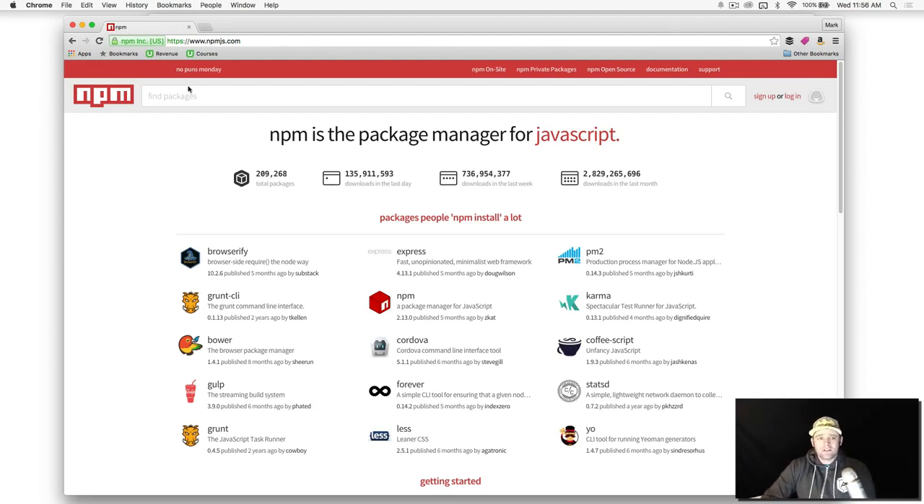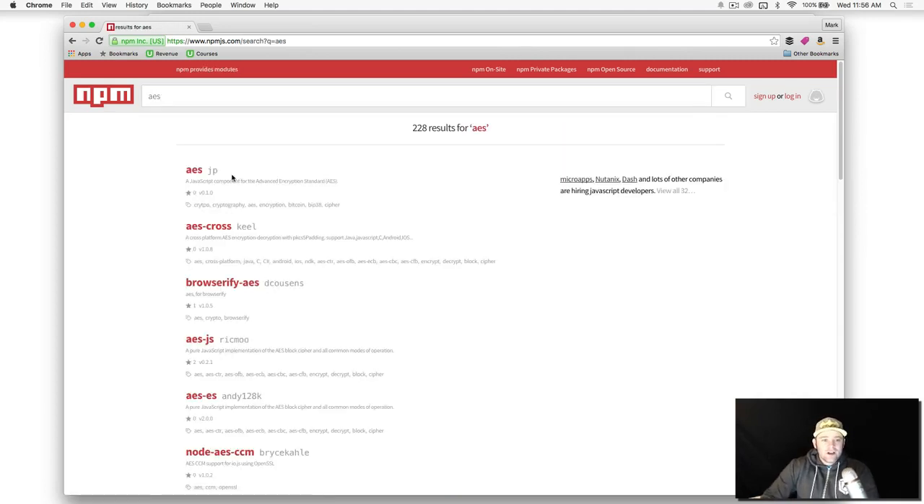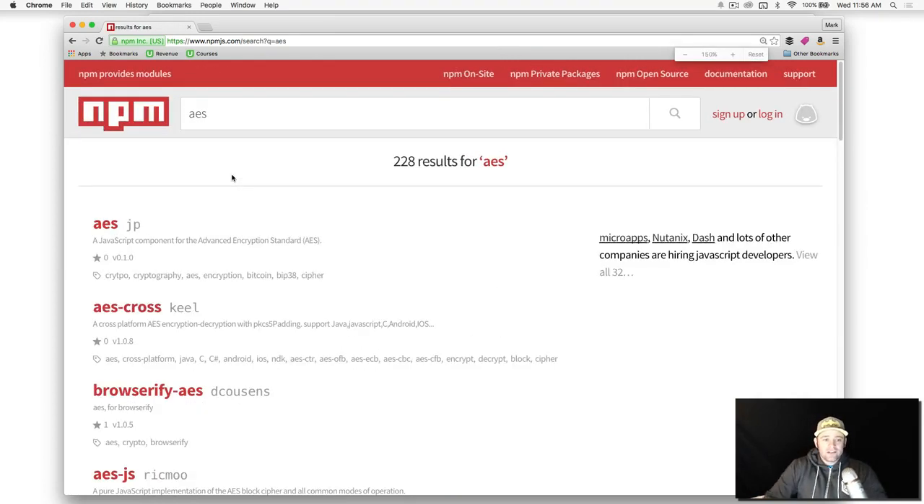Anything you can think about is probably here. Like if I wanted some type of encryption package, I didn't want to write my own AES encryption, let's just type in AES and see what we find. A JavaScript component for the Advanced Encryption Standard. So sure enough, there are packages right here for us to use. They're made publicly available, all open source, very cool stuff. The Node package manager is one of the largest communities of people and packages for coding, especially with JavaScript.